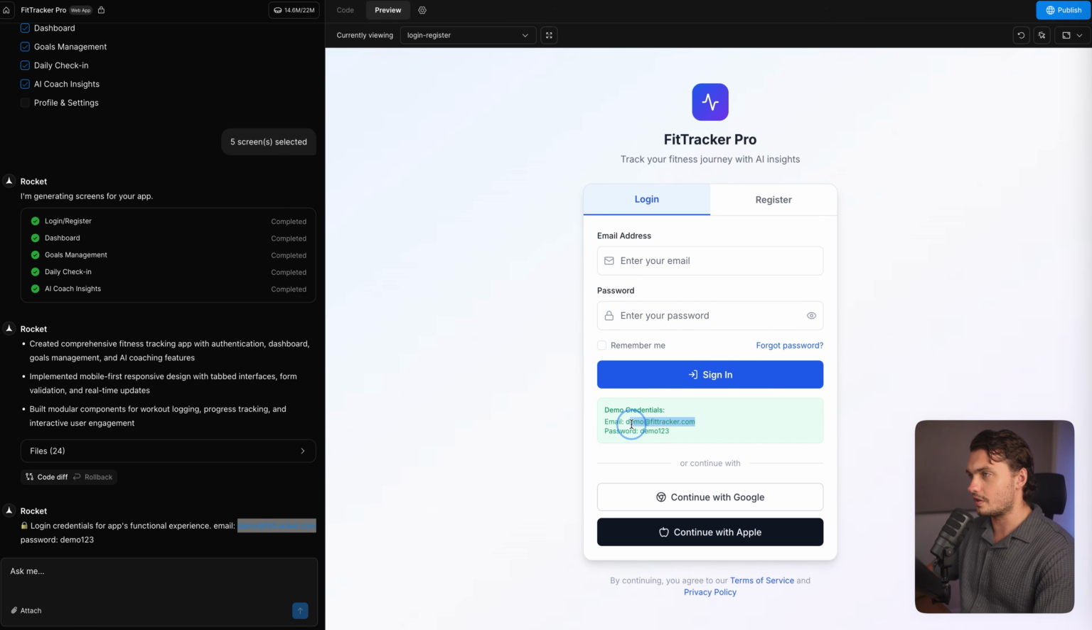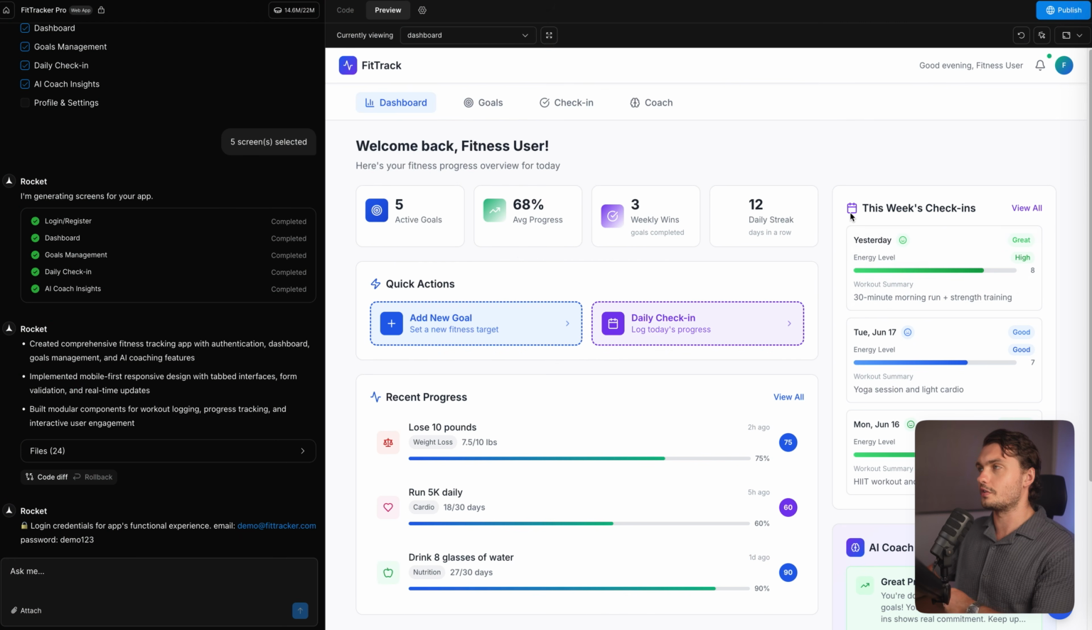Now you can also see the demo credentials here. Let's try logging in. Amazing, the login functionality works. And now we're within our app. As you can see, the dashboard looks absolutely amazing. I really like the UI.